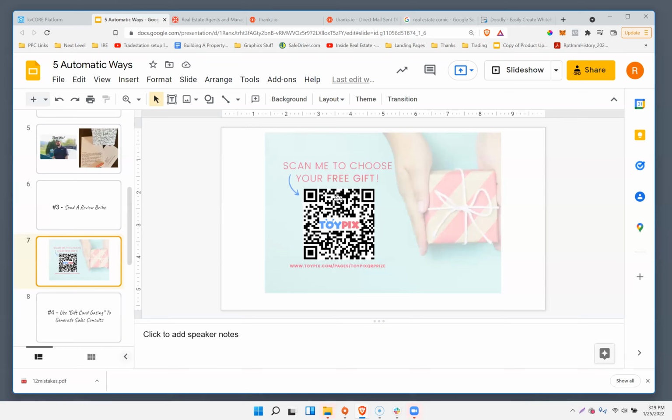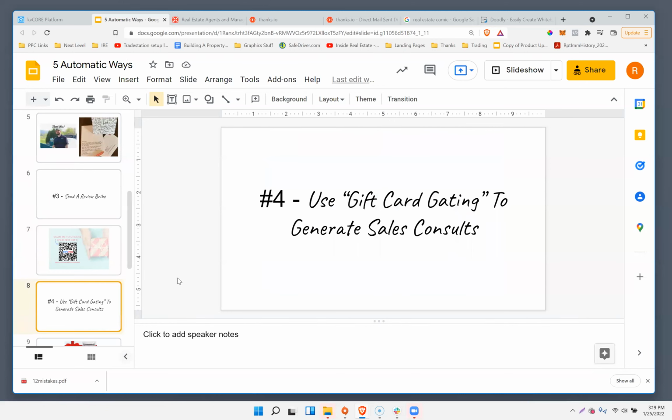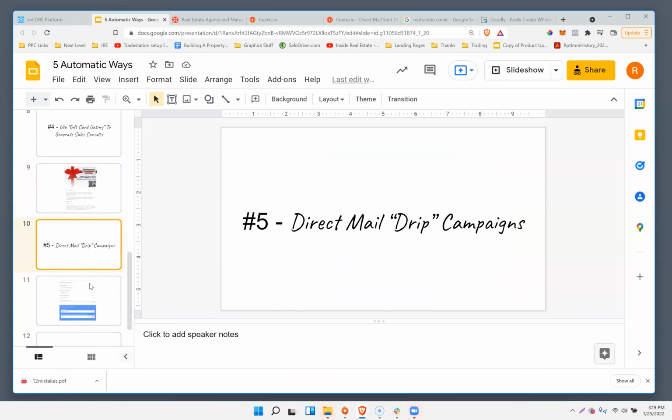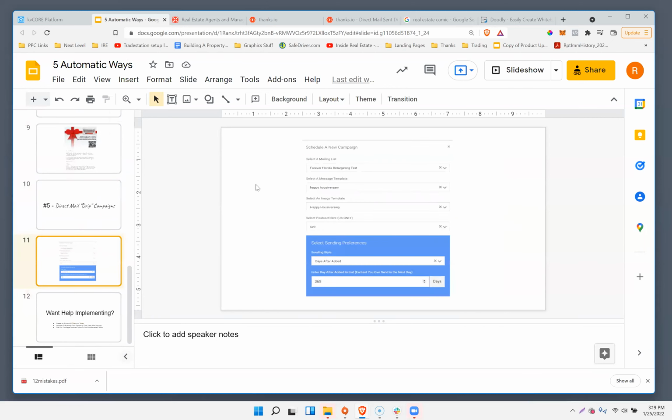If you scan it, it'll take you through this flow where you can get a bribe for leaving a review. Gift card gating to generate sales consults. We've talked about this, right? So you can send a gift card, say, hey, scan the code, and then I'll buy you lunch at Chipotle. And then you can do drip campaigns, as we just mentioned, multiple cards, happy house anniversary, when you get a lead, automatically on a time drip delay.